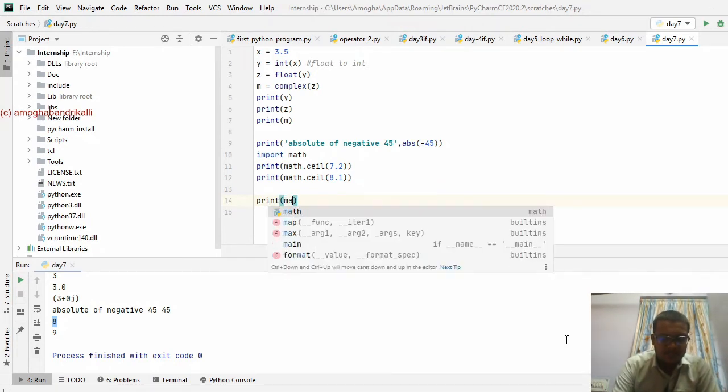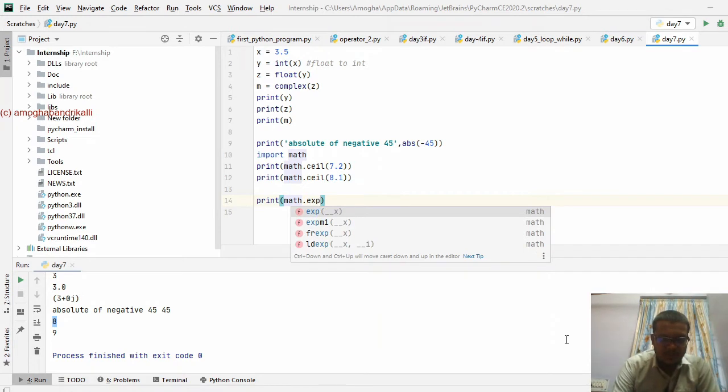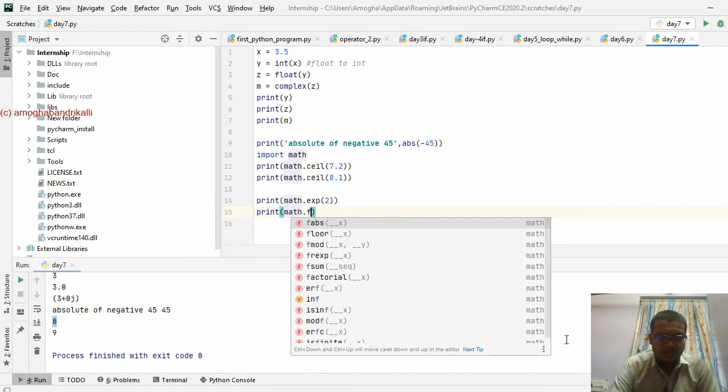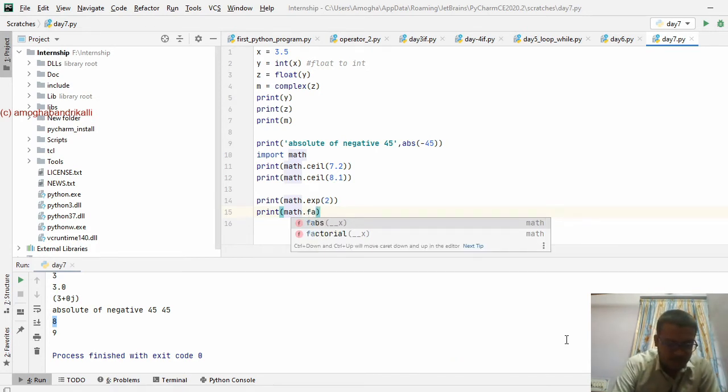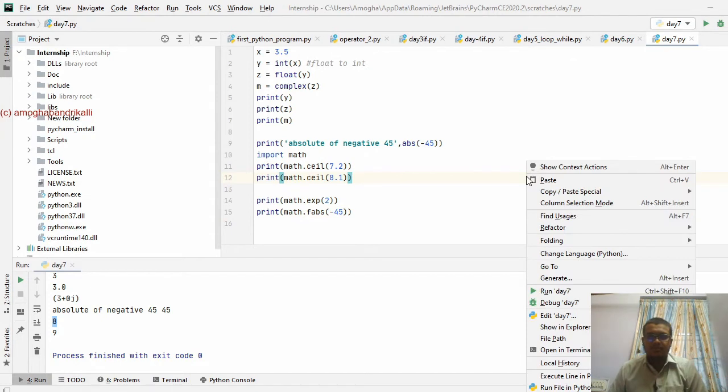So print math.exp, the exponential value of e raised to x. It is e raised to 2. Next, print math.fabs of minus 45. Like this, you can just see the output here.